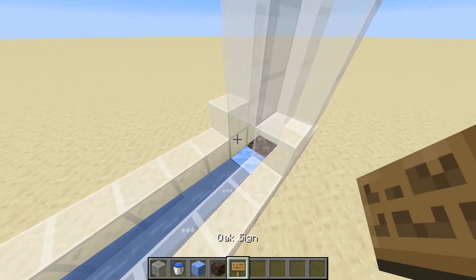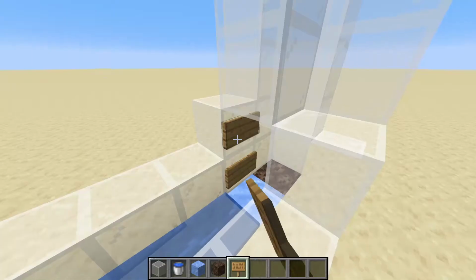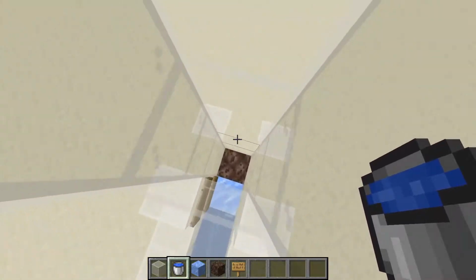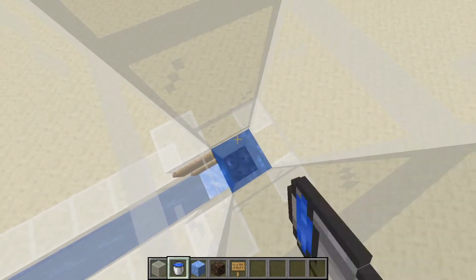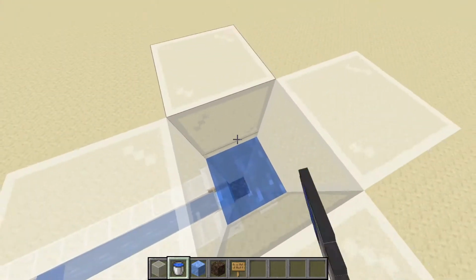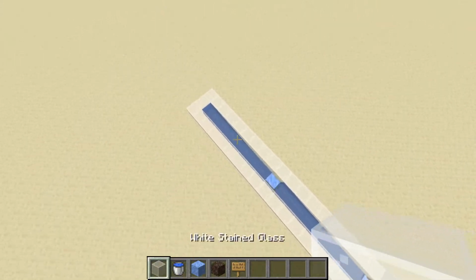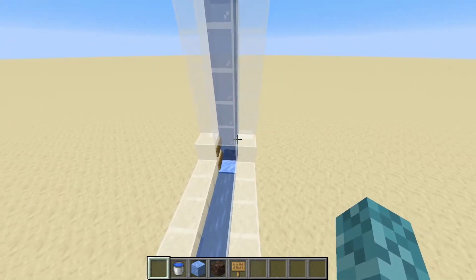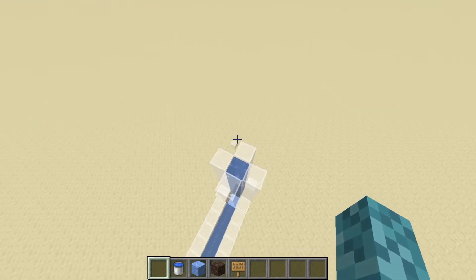Now we can place down our signs in the middle here. On these 2 spots right here, we're going to place down signs, and then our next job is to go ahead and place some water inside of here. We're going to want to place down water source blocks on every single block inside of this elevator tube here. We can see it's starting from the beginning of our system. We can toss an item in, or have items dispensed in. They'll go to the side and fly all the way up to the top.